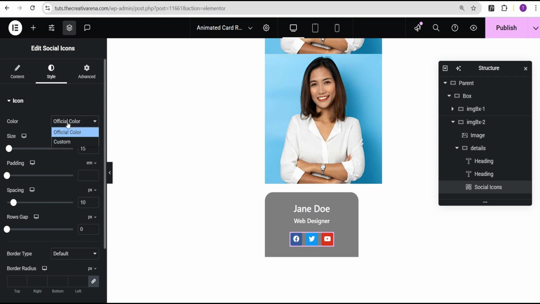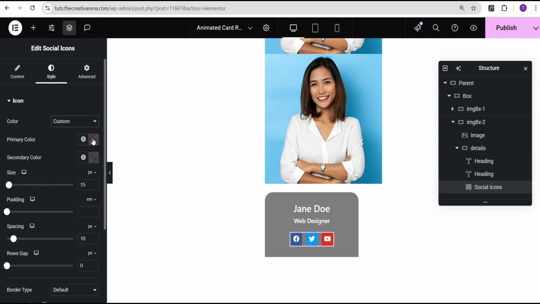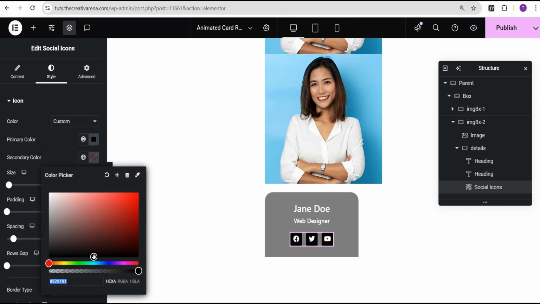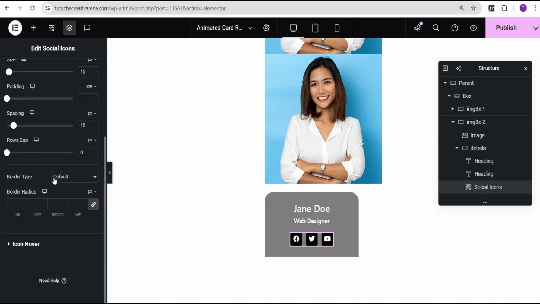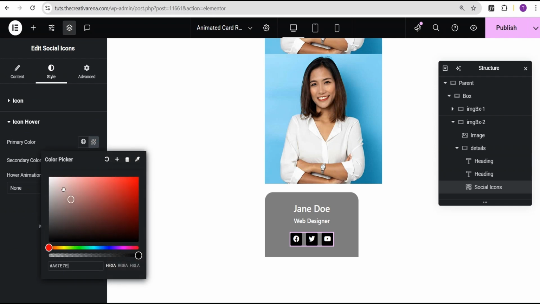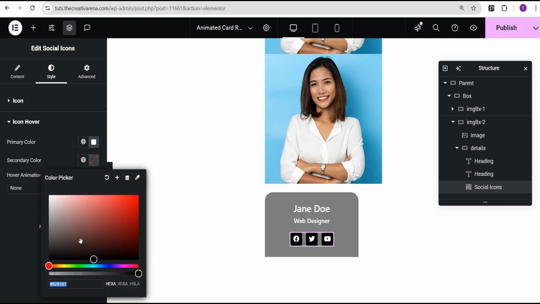Then I'm going to come over to the color, set it to custom. For the primary color, I'm going to set it to black. And then the secondary color, I'm going to set it to white. Then I'm going to come over here to the icon hover. For the primary color, I'm just going to switch it up, give it a white color, and then secondary color, give it a black color. So now when you hover, you have this.